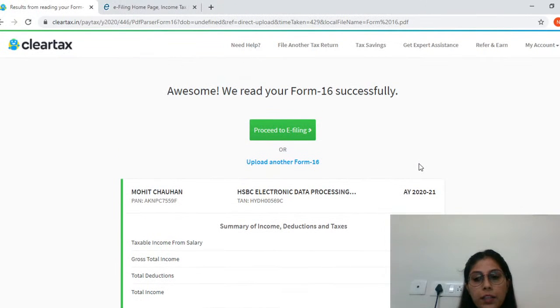There might be a situation where you have switched a job during the previous year, like you have worked from April to June in one organization and after June in another organization, or there might be multiple form 16s in hand with you. So in that case you can upload multiple form 16s here as well. You just have to click on upload another form 16 and upload the other form 16s as well. And in case your form 16 is password protected, you can enter the password over here. Cleartax website also accepts the password protected file.